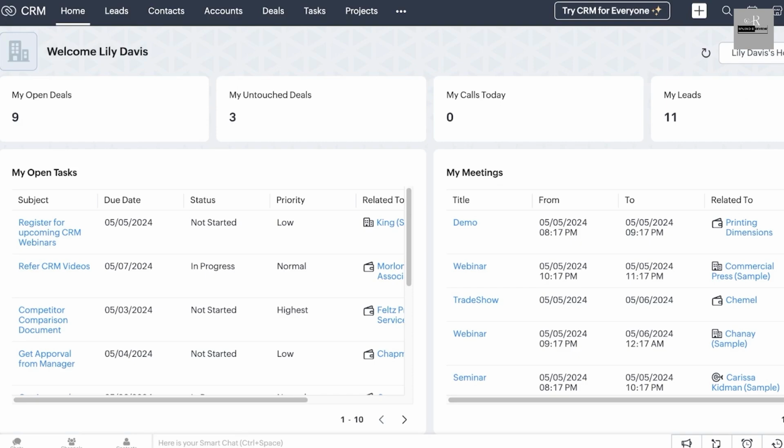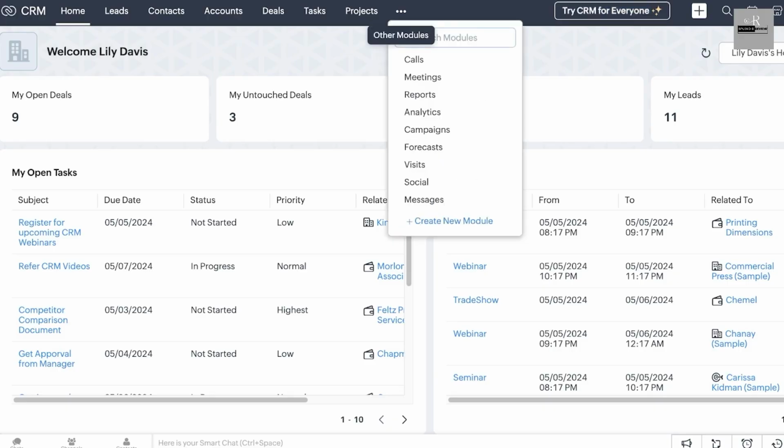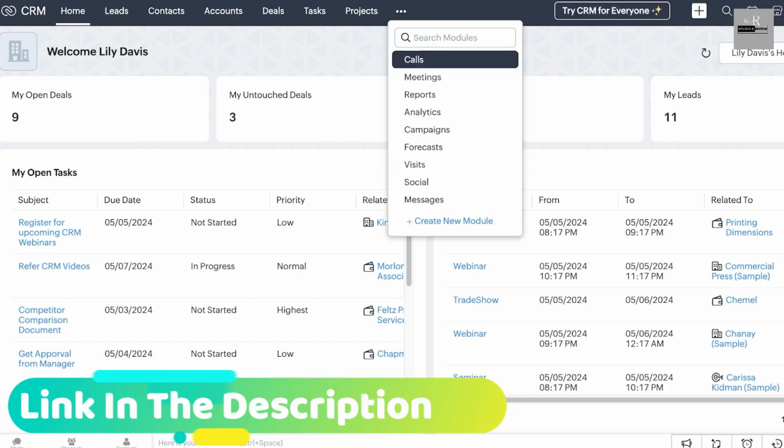So on the top, you will find modules like home, leads, contacts, accounts, deals, tasks, and projects. And you can reorder modules by clicking on the 3 dots and then clicking on organize modules. So you can click on create modules over here to add your own modules over here. And from here, you can see you have some other basic modules as well.